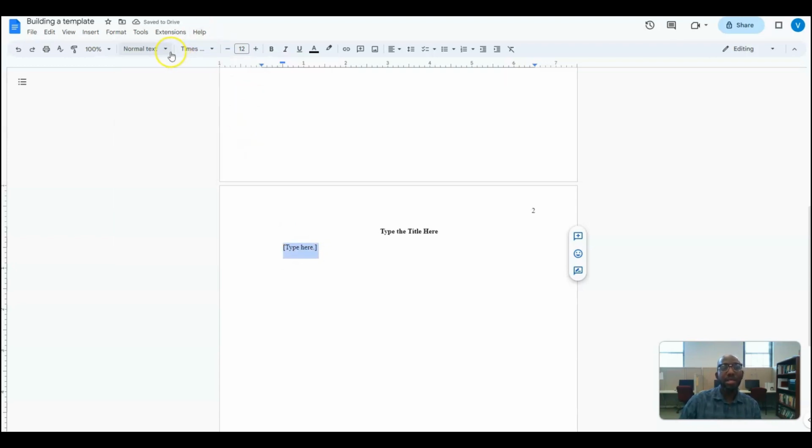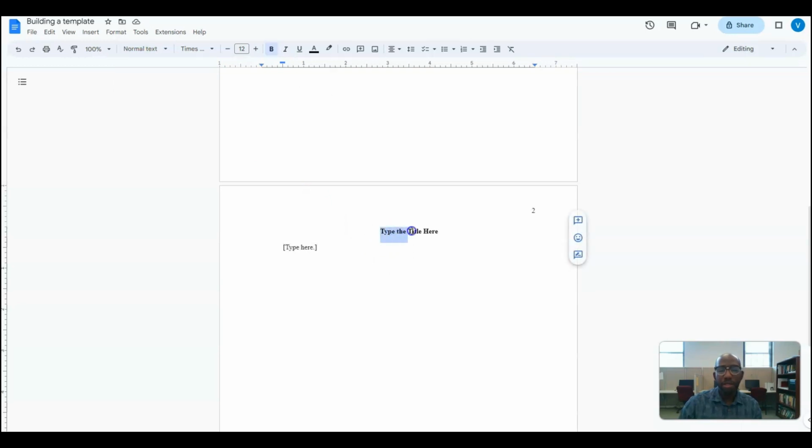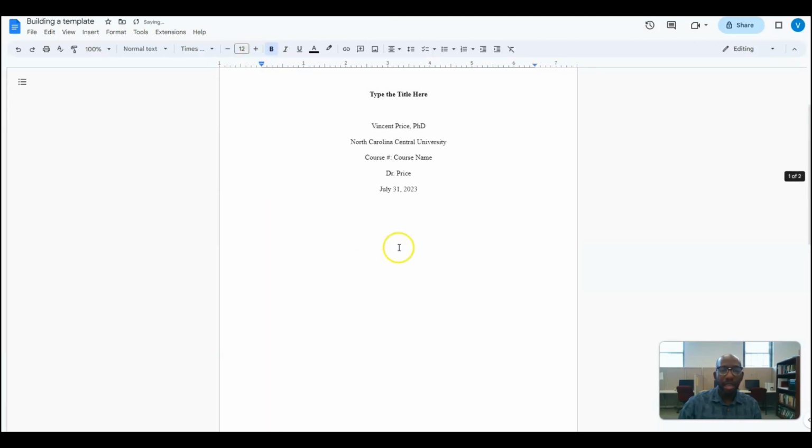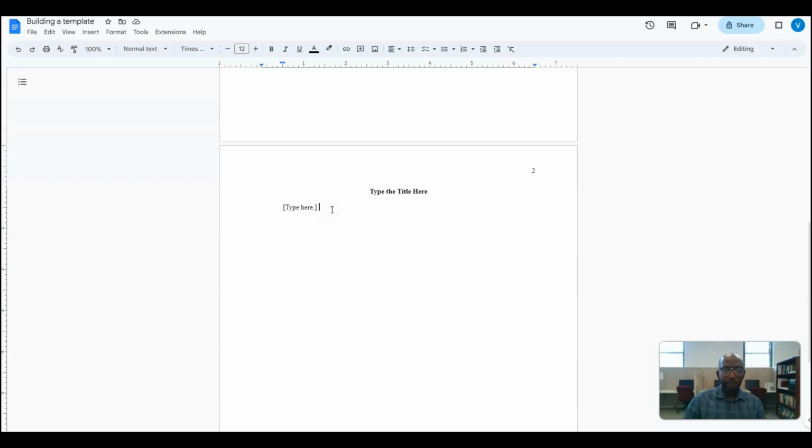Okay, now two things have happened. One, the normal text format has changed. Two, if you didn't notice, this title placeholder has shifted because it's taken on that half inch. So simply highlight that, take that rectangle and pull it back over to 0. And you should notice that this is still untouched, unaffected. Okay, so we're good. So we'll type there.